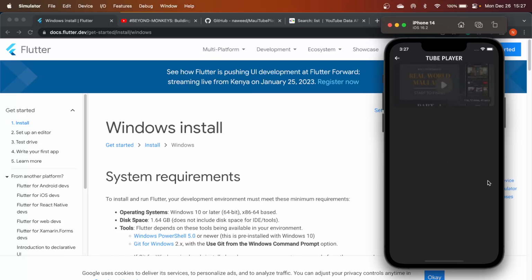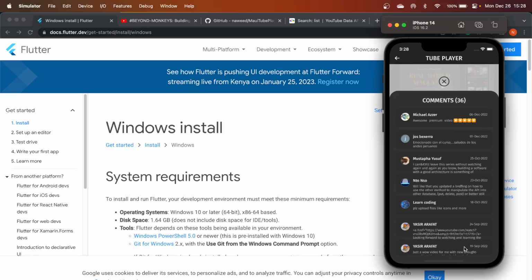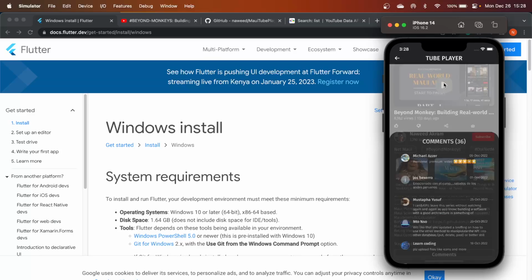Let this load up. It has some animations in the app. It shows you the title, the number of views, how many days ago it was posted, the channel name, number of subscribers, the tags for this video, similar videos related to this, and some information. You can read comments which have been posted for this video. You can see there are 36 comments for this video.